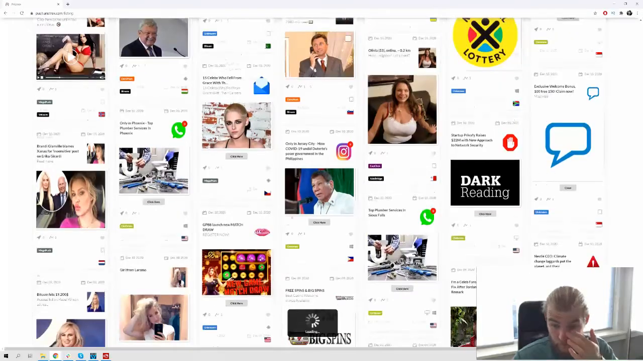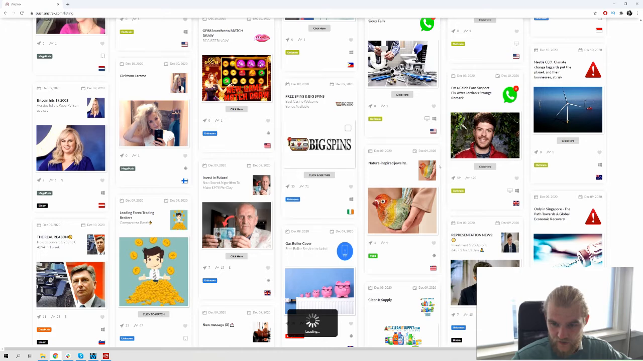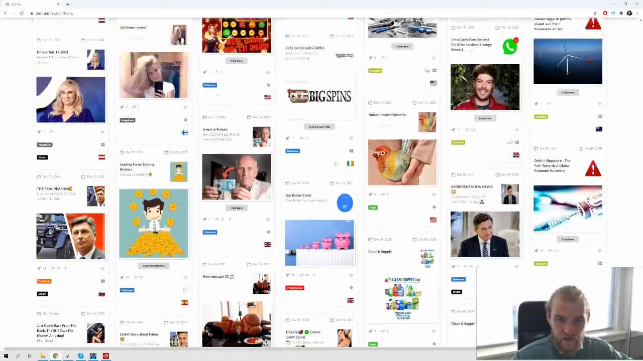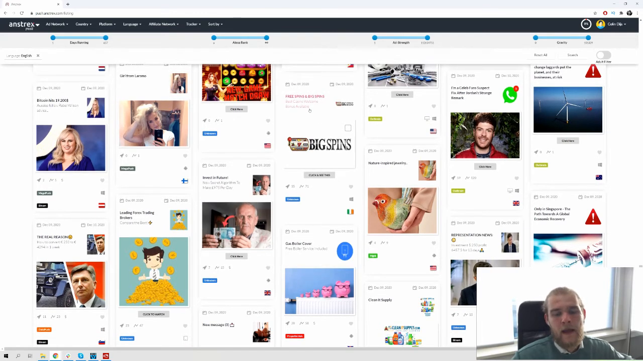What else do we have? We have nature-inspired jewelry. Free spins and big spins. Best casino welcome bonus available. Weak headline, right? You give it all right away. You say with your headline, you say free spins and big spins. Best casino welcome bonus available. You give everything away. There's no curiosity. I can tell exactly what the landing page has to offer me. Free spins, big spins, the best casino welcome bonus available.